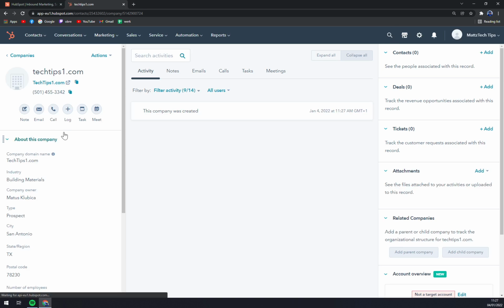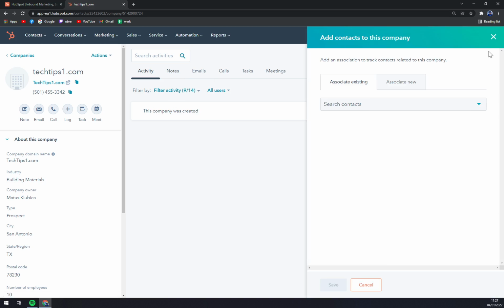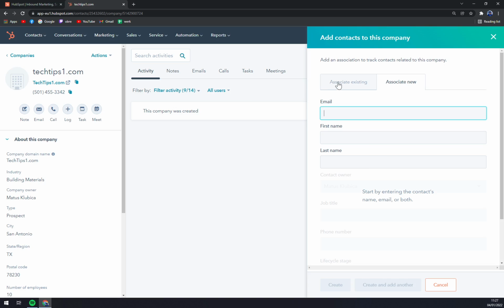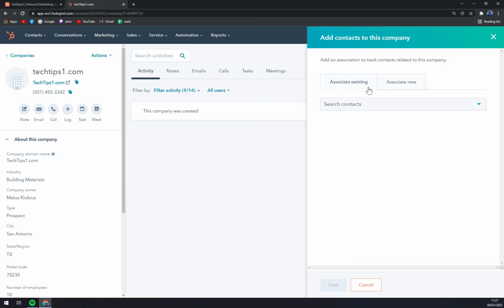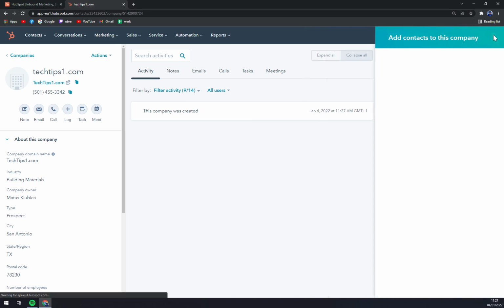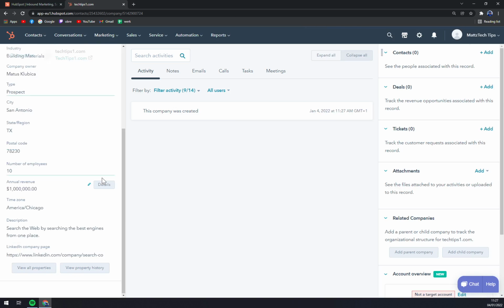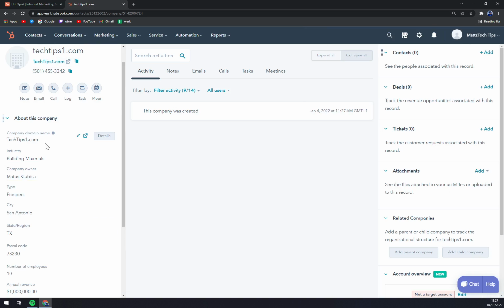As you can see here, in this company, we can have a note, email, call, tasks, and meetings, contacts. You can search in contacts or associate a new contact. That will also create a new one in contact lists. But if you want to associate existing, you can add them to this one. Anytime you can change the companies. Let's go with no owner.